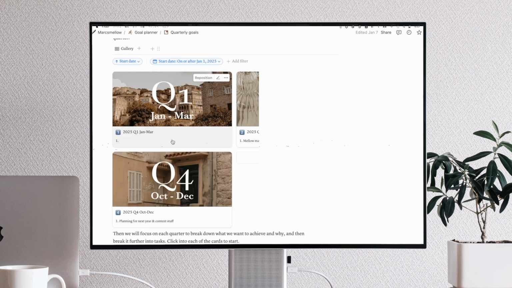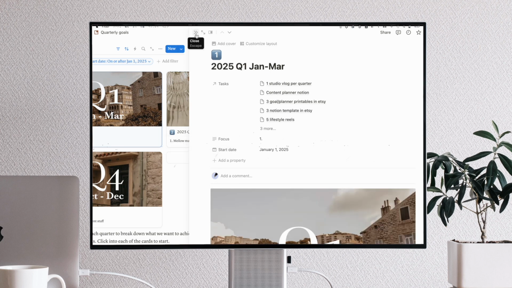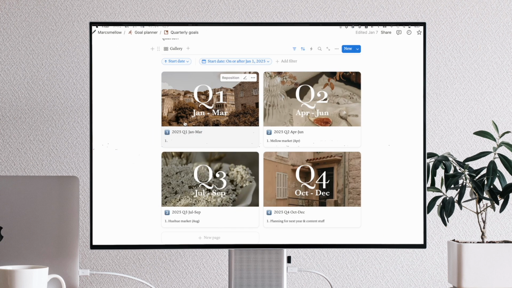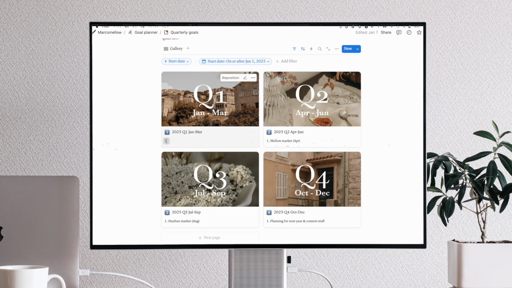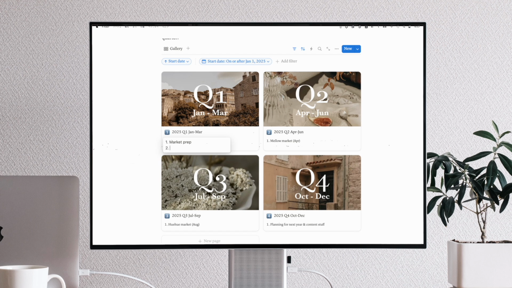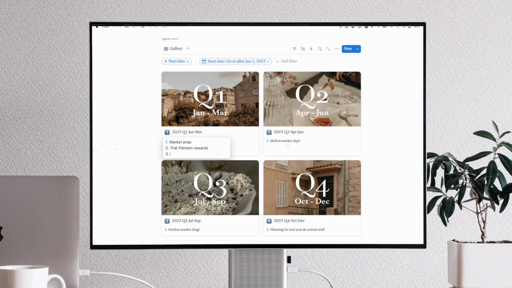So this one will have, oh no, come on, why is it doing that? This will have market prep, but also I want to try trial Patreon tiers. So I just need to trial all the Patreon, not tiers, actually rewards, on one of the months to see if I can upkeep with those.